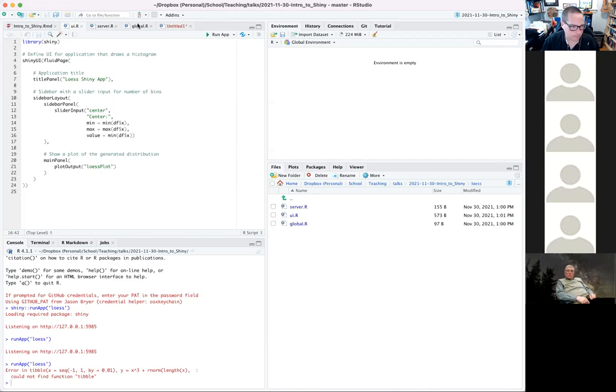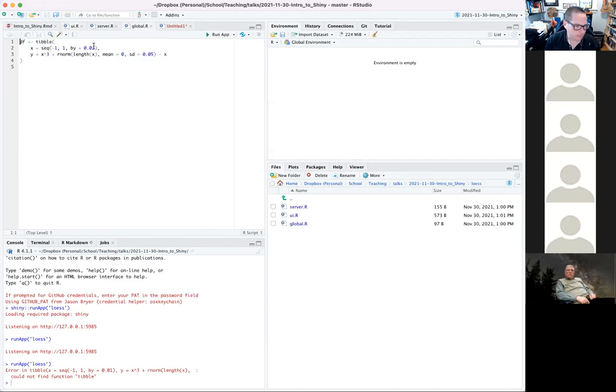I couldn't find tibble. Why couldn't it find tibble? Because I did not load it. I need to load my Shiny here, and I'll just load tidyverse. Okay, so far so good. Okay, Gabriella is asking, can Shiny apps be created in R Markdown type files? And yes, I'll show that in a second. So let's try to run this app now.